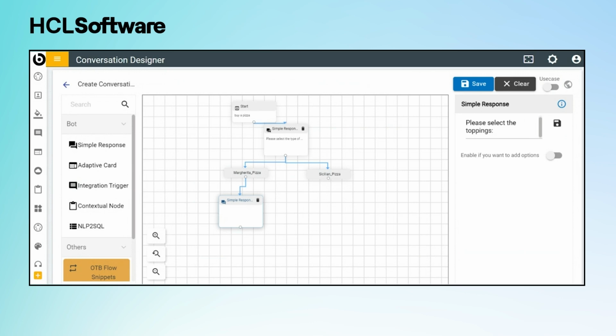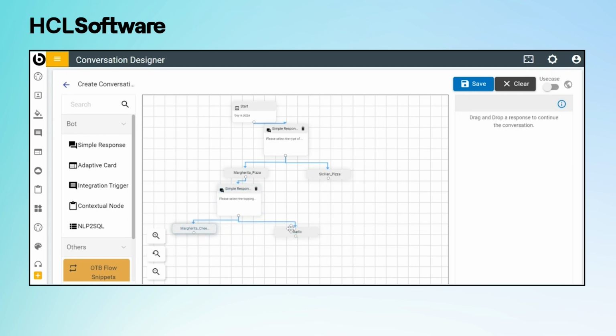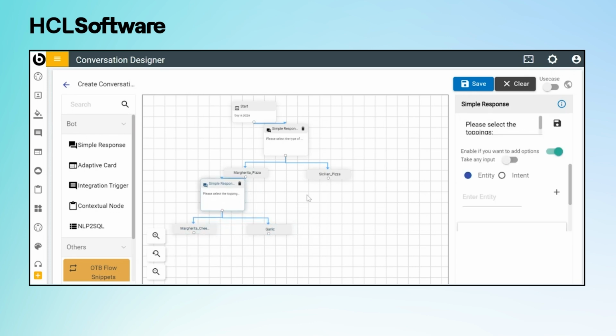There will be 2 toppings for the margarita. The first one will be margarita cheese. We will enable the option and we will add in the entity, margarita cheese. And the second option will be garlic. Then we will save it. Both the responses will be visible on the workspace now.